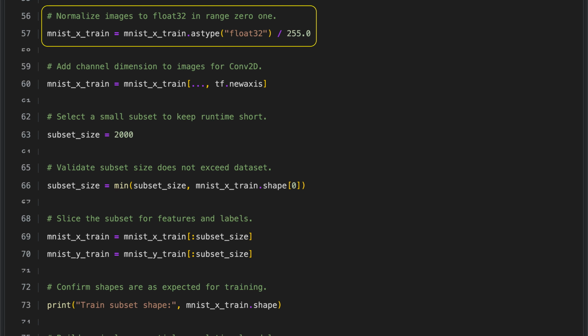The code first converts the MNIST training images to 32-bit floating point numbers, a standard format for numerical work in TensorFlow, so they can be processed correctly by the neural network. It then rescales the pixel values from their original range of 0 to 255 down to a range of 0 to 1. This normalization step puts all inputs on a consistent scale, which helps the model train more efficiently and improves convergence and stability during learning.